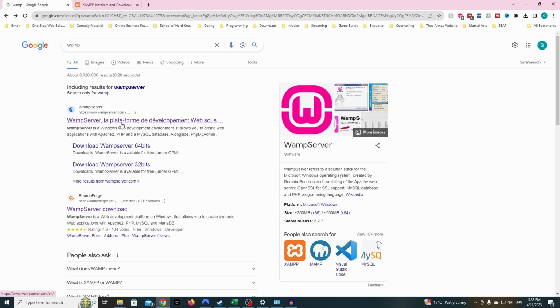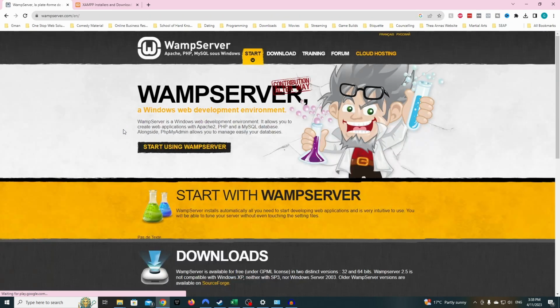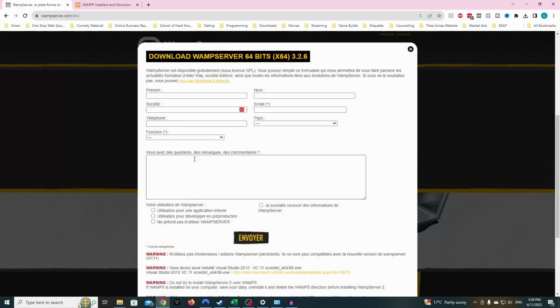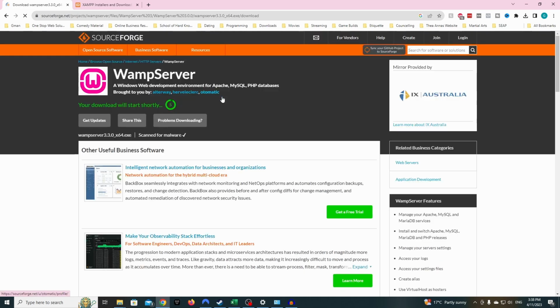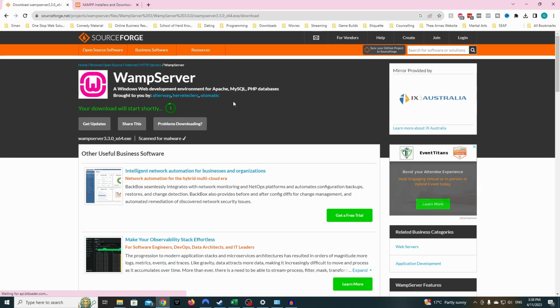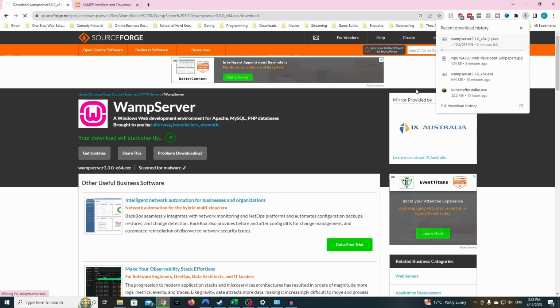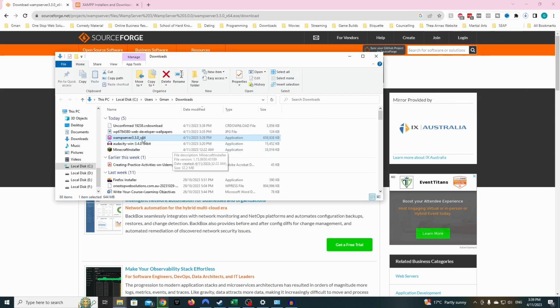So we're going to go ahead and install WAMP on our Windows machine. Go to download, and we're going to download the 64-bit version. Then click on "you can download it directly", and that should download the program. I've already downloaded it, so we'll go to where it is, and we're going to install it now.